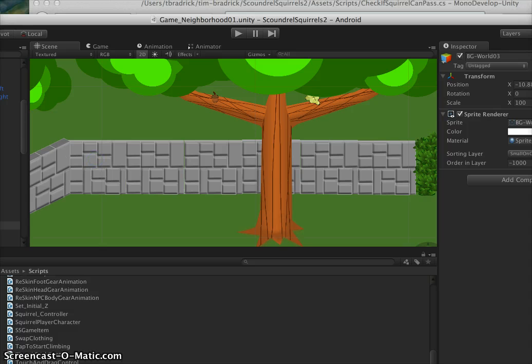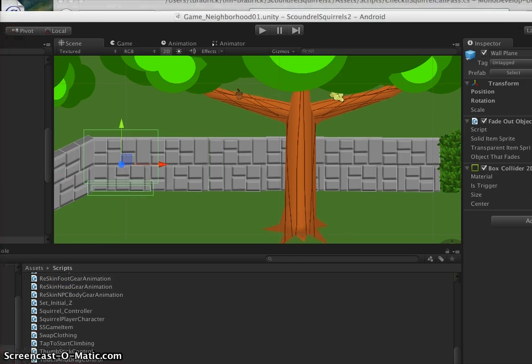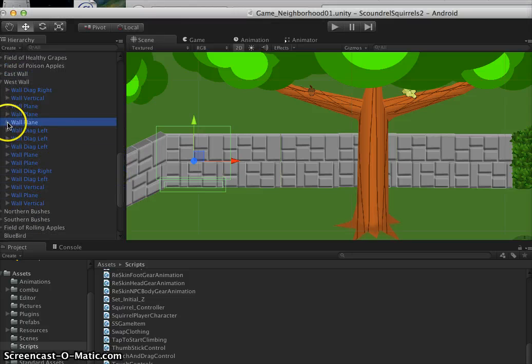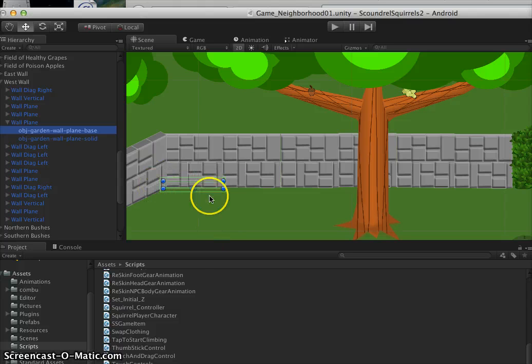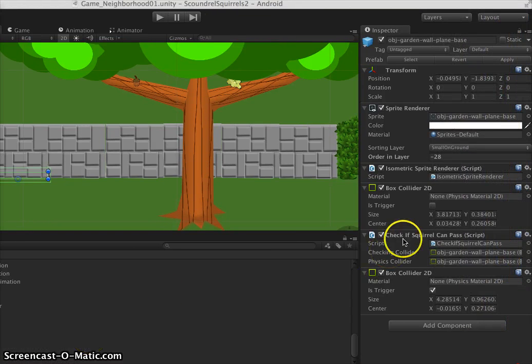So what I had to do for this is create another collider and basically test what layer the squirrel was on. If you take a look at the base object up here, there are two colliders. One is a physics collider and one's a trigger. And then there's a script, check if squirrel can pass.